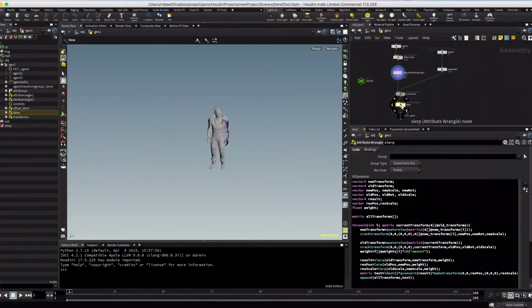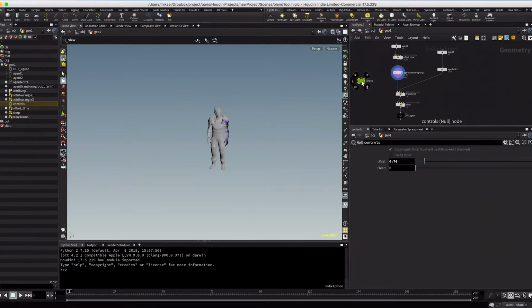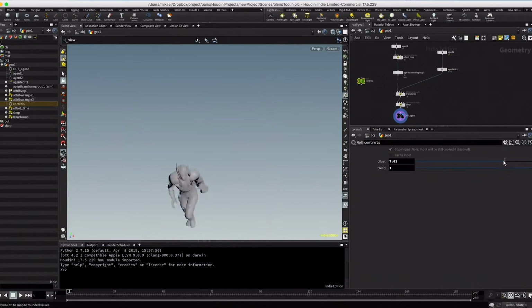I just loop through the arrays, and then I do a blend based on the transform weights. And I also multiply that blend with another blend I have on the controller. So here I have this blend over here. And then you can just blend the animation in here. And obviously this is a super simple example, but it's just to show that it's quite easy to build tools from the crowd system.